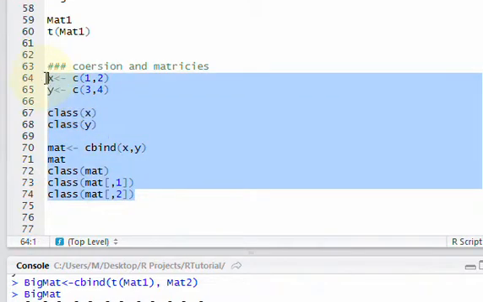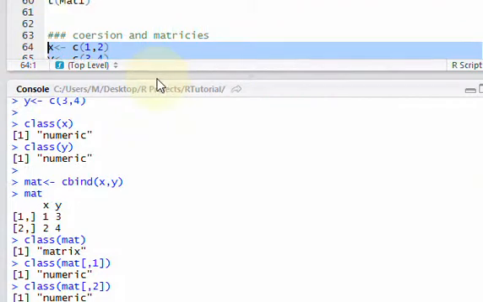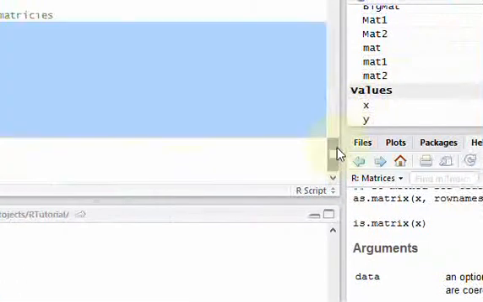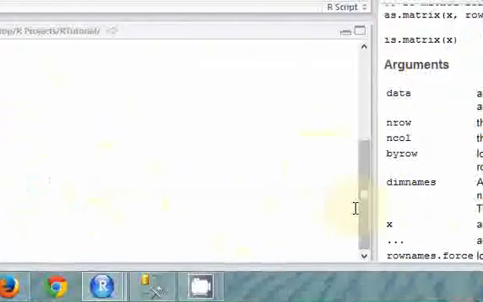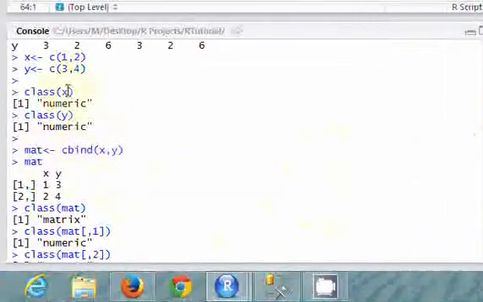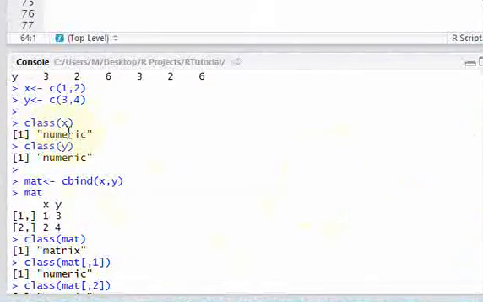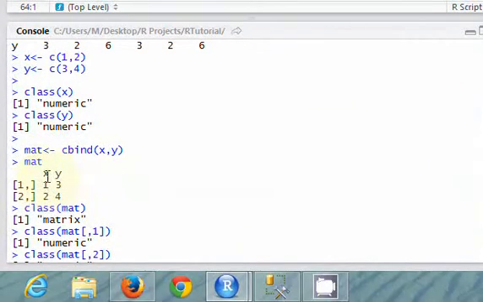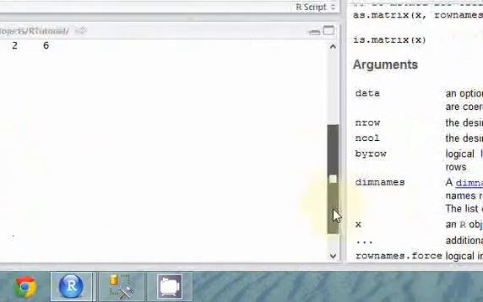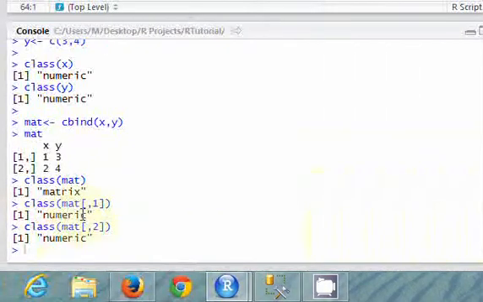So let's run this. Just going to highlight the code, press Control Enter, and look at the output here. So you can see here's my two vectors, x and y. The class of x is numeric, the class of y is numeric. That's correct. The matrix I create using cbind, here I print it out. It has x as the first column, y as the second column, and then I print the class of that mat object, and it's a matrix, which we've seen before. And then I print the class of the first column, which is numeric, and the class of the second column, which is numeric. So this all makes sense.